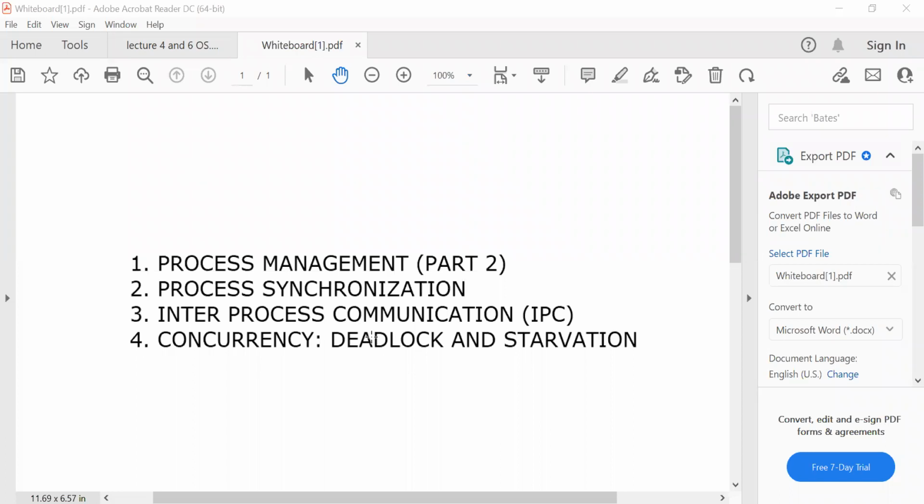Okay, this week I want to discuss these 4 things. Today's lecture is divided into 4. We will finish up process management. Remember last week when we started, I told you there's a second part which we will do this week.